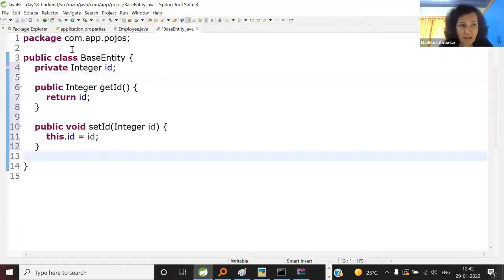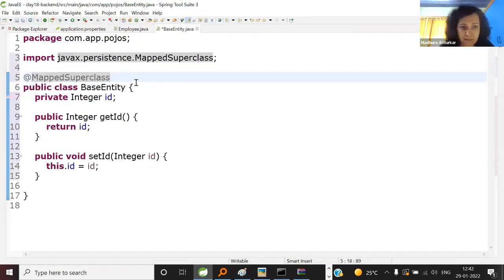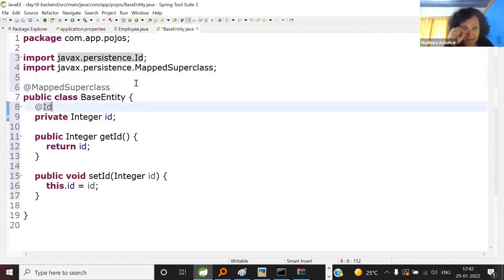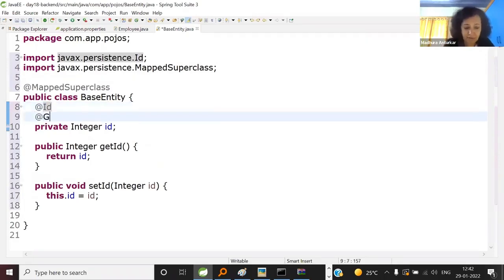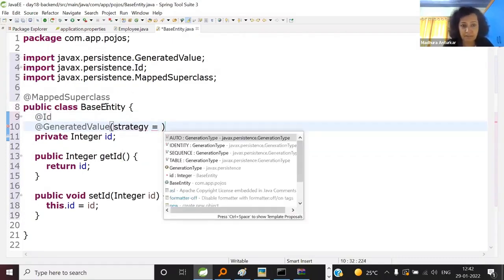And which is the annotation? Here we add is map superclass. And which is the annotation we add here? Exactly, one is at ID. Oh, I could be having that. No, no, no. This is a fresh project. I got confused. Sorry. And at generated value with the strategy is identity.